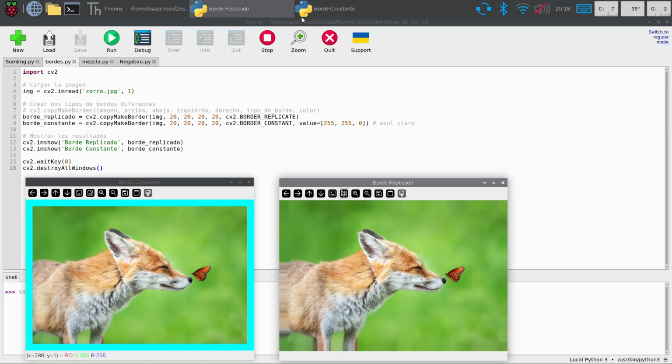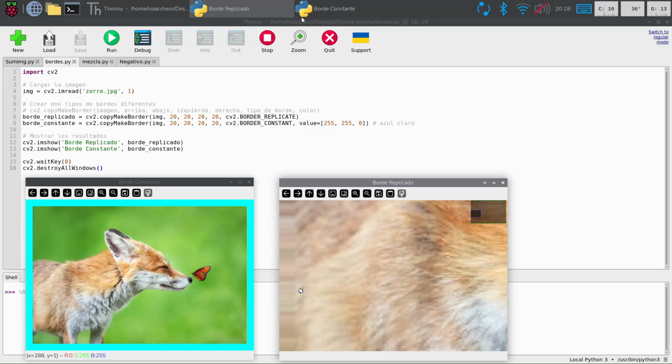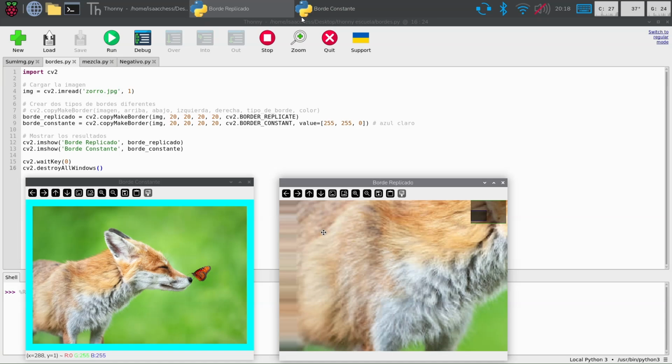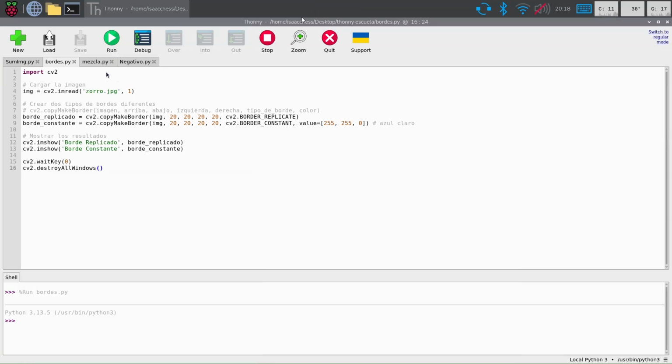And on the right we use a replicate border. It takes the exact values of pixels at the very edge of the original image and copies them outward, which is why the edge looks stretched. So as you can see here, you can see how the skin or the fur of the fox is stretched. So let's continue with the next program.